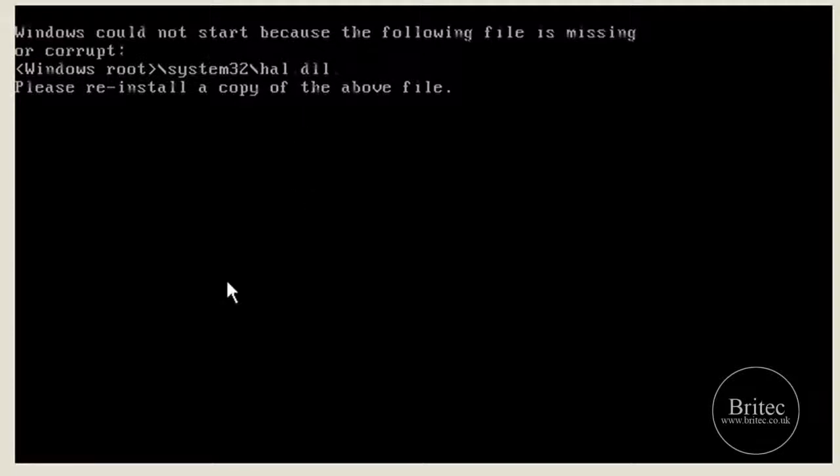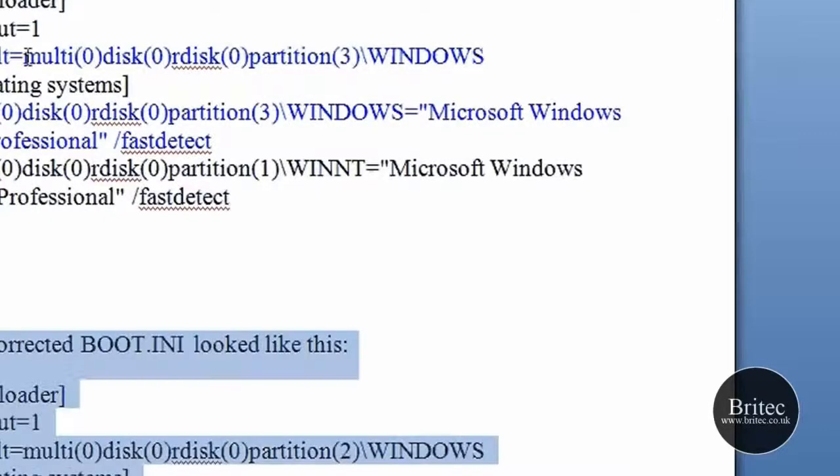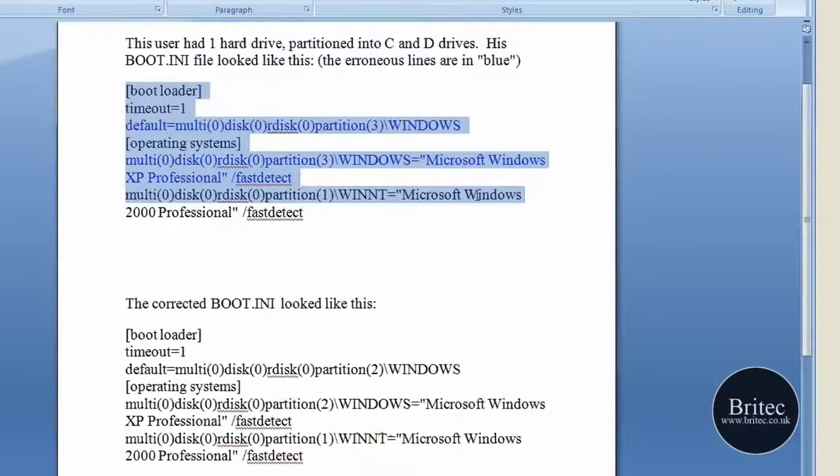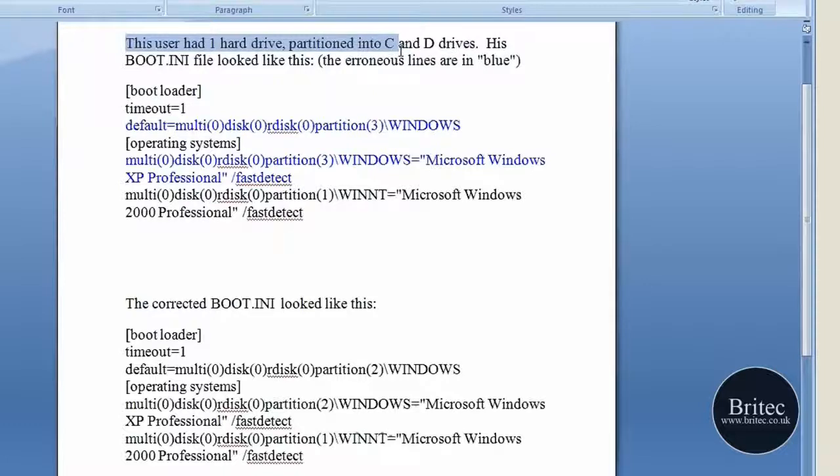It also can be the actual boot.ini file. Now I'll give you an example on the actual boot.ini file. This is what a boot.ini file looks like, but this is the wrong boot.ini file because actually the setup for this boot.ini file is, say, it's partitioned with a C and a D drive. Okay, and as you can see here, the wrong bit is in the blue. It's saying it's partition 3, so it's pointing in the wrong direction, the wrong partition, which means it's wrong, and that's going to kick up a how.dll file error message.